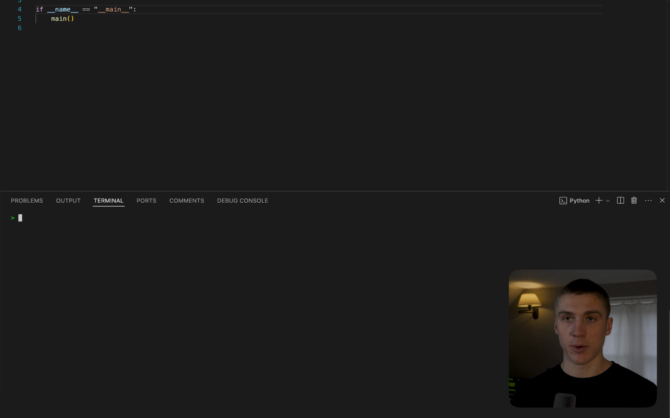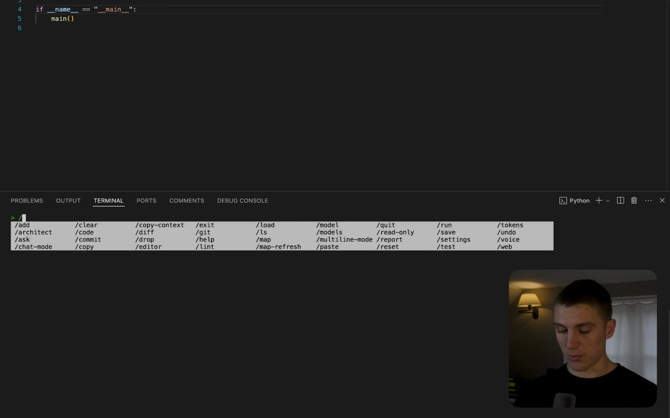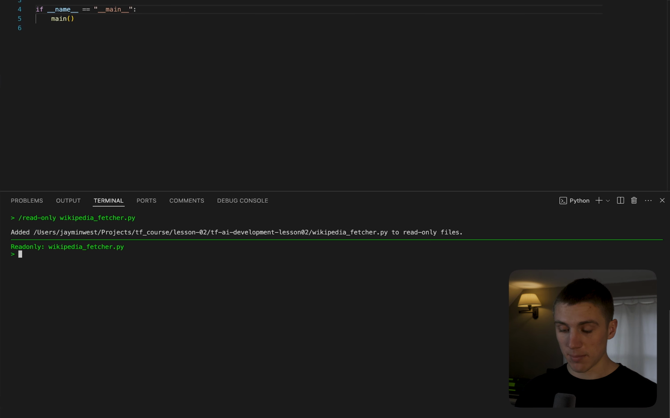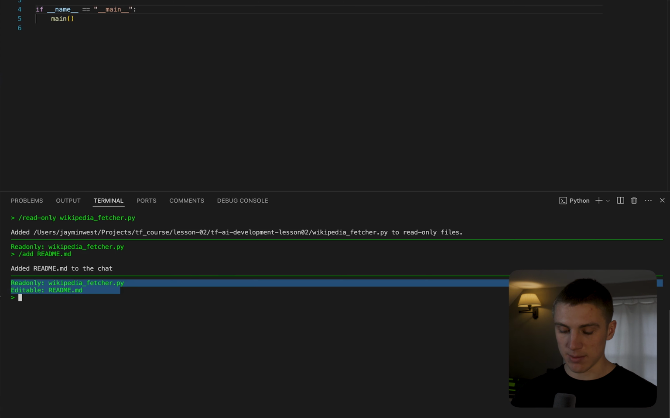Now, one more command that we're going to talk about in terms of reference and file control is the read-only command. So this is just /read-only, and we can add files that we want Aider to view, but not edit. We can see here I added read-only Wikipedia fetcher, so this is a read-only file. If I use just normal add on, say, the README, now we have a read-only section as well as an editable section. Perfect. So now there's a distinction between these two files. Aider can only read the Wikipedia fetcher and it can edit the README.